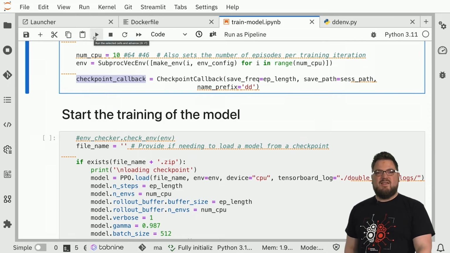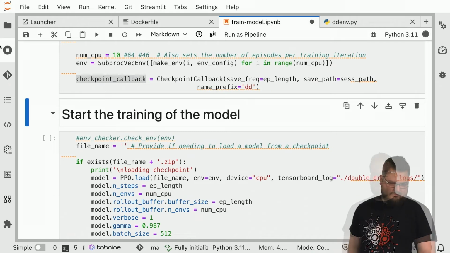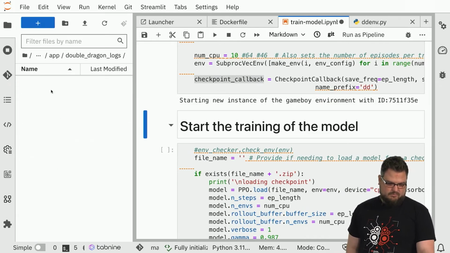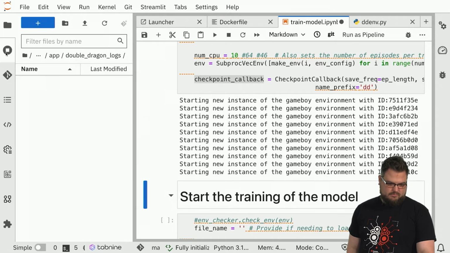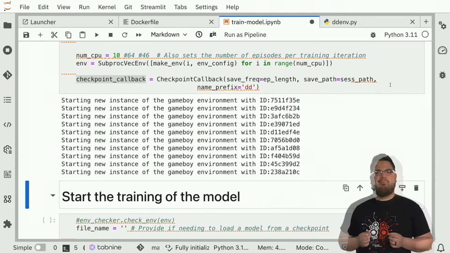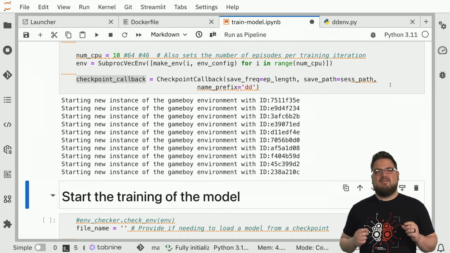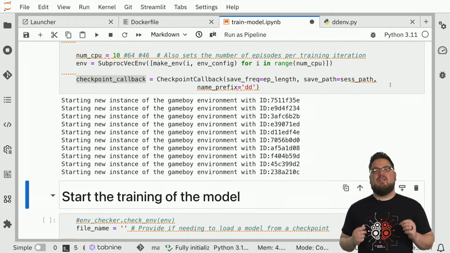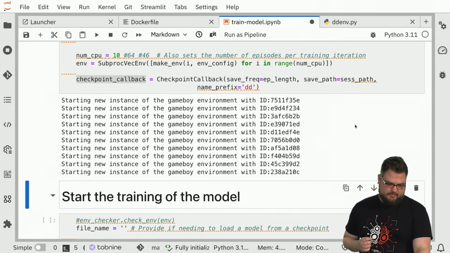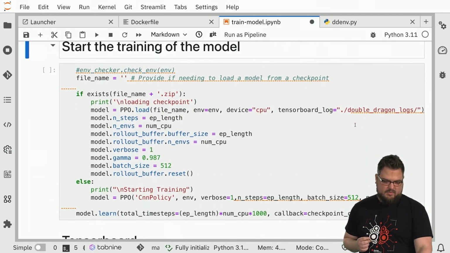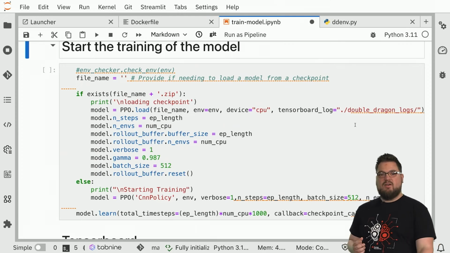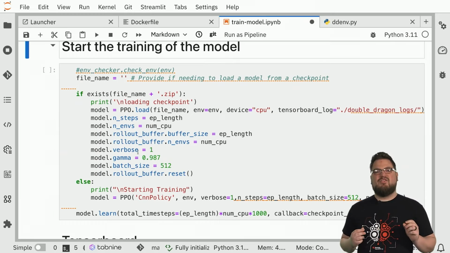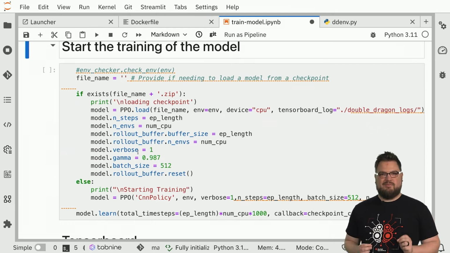Let's go ahead and start these instances. We'll come up here and play this cell. All right, our 10 instances are now ready, and let's go ahead and start the model training. I have two options here. I can start from a checkpoint if I provide a file name, or we can start a fresh training session here. For this video, I'll be showing a fresh training run.